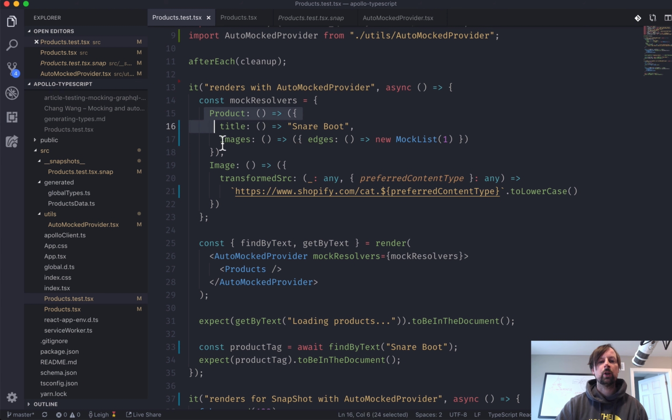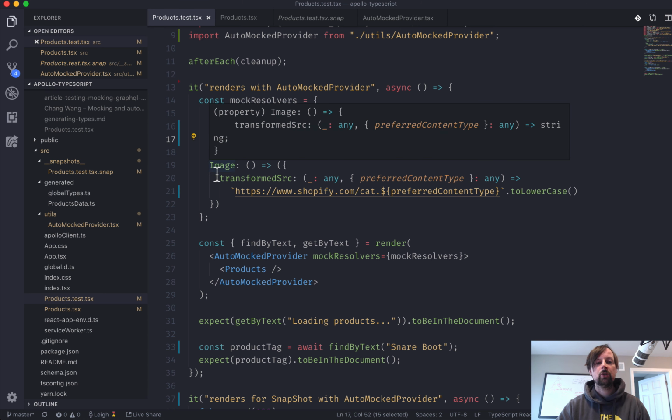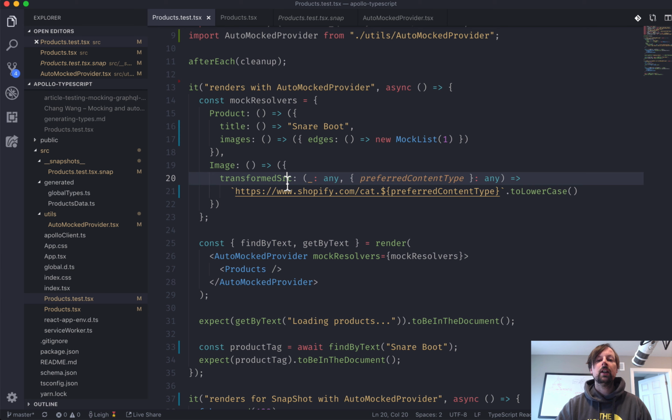So here what we did is we overrode product, and you only need to override the fields that you need to. So we didn't touch ID here, for example. We overrode title, we overrode images, so that when it has the edges here, it's going to always return just one value in the array rather than many. And we also overrode image, transformed src, so that we could use the variable being passed into our query, helping us build a response for this resolver.